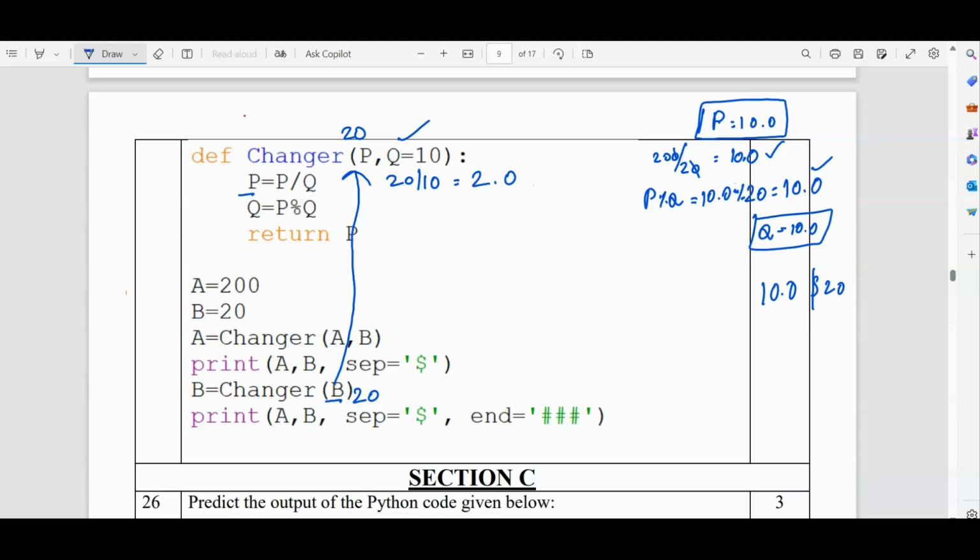And then next is q. Q is p mod q. The new value of p is 2.0 and modulus q is 10. So what is your answer? 2.0. So it will return this p. So p is 2.0 now, and this 2.0 will be returned here, and this 20 will be changed to 2.0 and saved in b. Now b will become 2.0. Then it will print this line. So what is a now? A is already changed, right? So a is 10.0, separated by the separator dollar, and b is now 2.0.